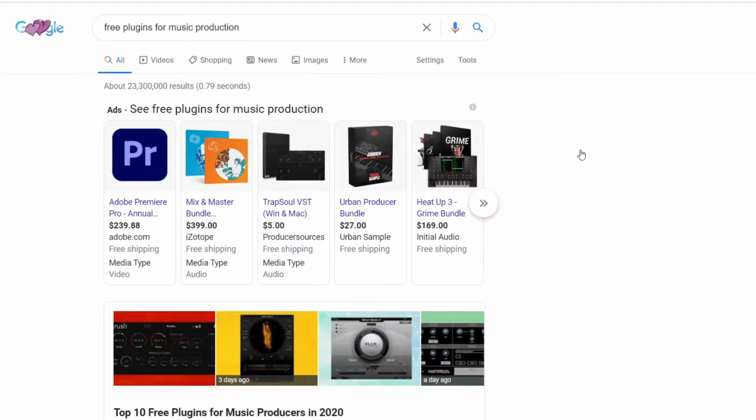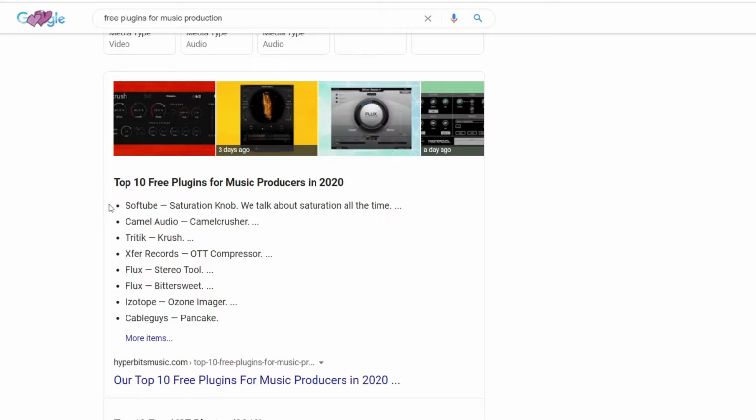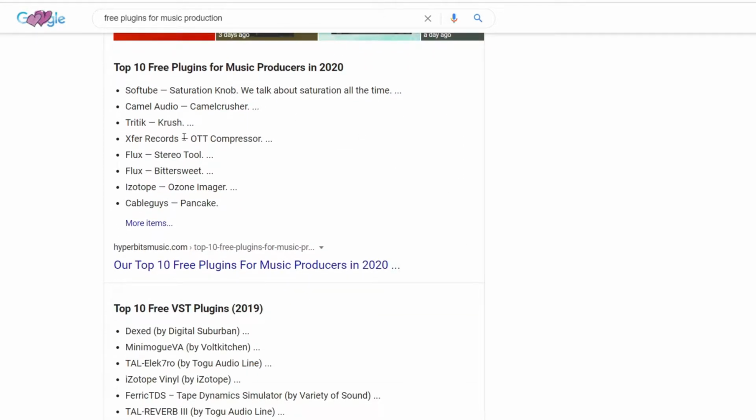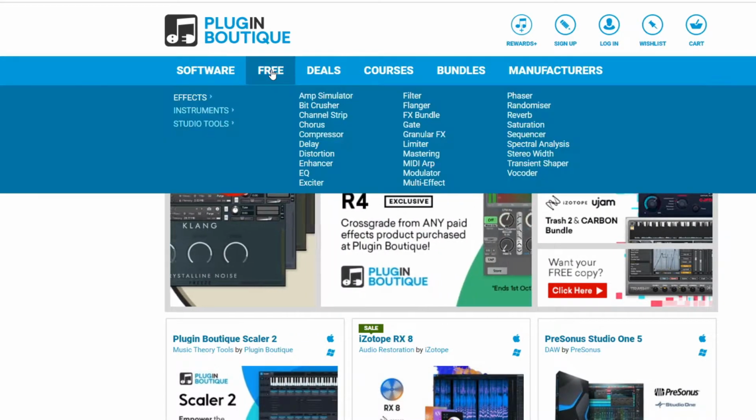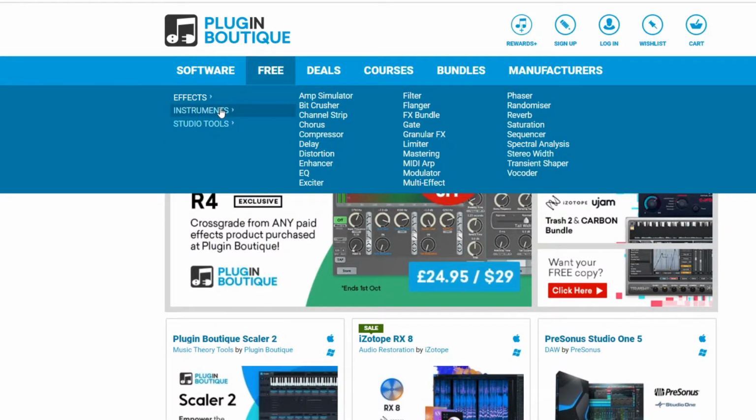If you scroll down, there's already a website here that gives you a list of the top 10 free plugins for music producers in 2020. I'm sure you'll be able to find a lot of cool stuff on there. There's also websites such as Plugin Boutique, which is one of my favorite ones. If you go to Plugin Boutique, you see at the top here, there is a tab that says free. Click on that, you have effects, you have instruments, you have studio tools. There's tons and tons of tools and software and resources out there. All you have to do is take the time to look.